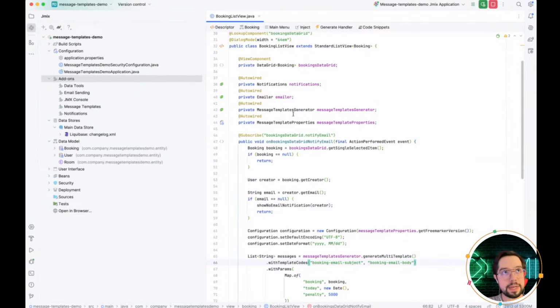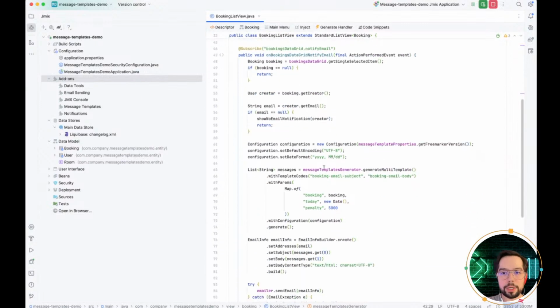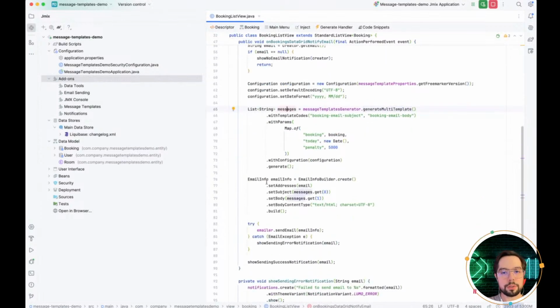So message template properties provides configuration properties for the FreeMarker template engine. Message templates generator is a bean for generating messages from templates. And then we can use them, for example, by calling generate multi-template. This method passes dynamic parameters like booking and today to the templates with actual values. And then we use generated messages when forming our email that we want to send to the creator of booking.